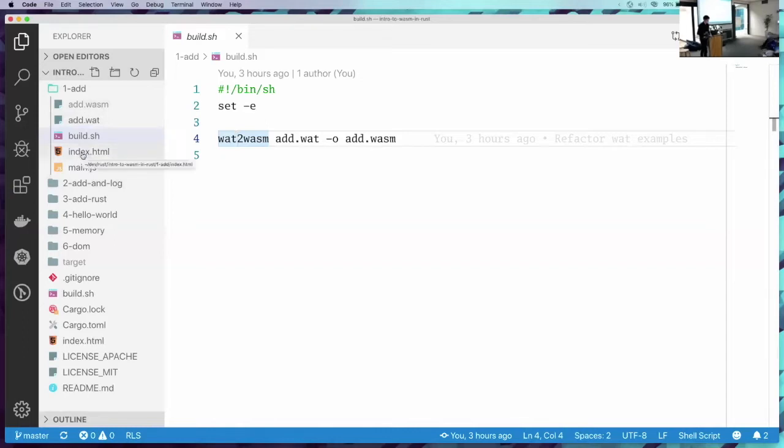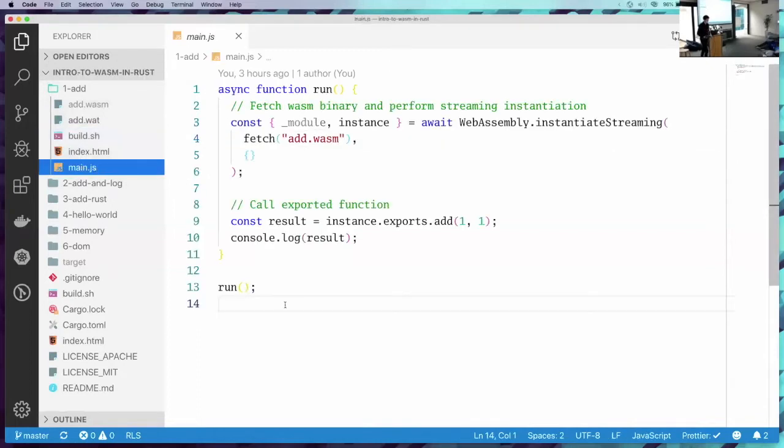Then we want to load this into our web page. So I've got this JS file, which is loaded from the index. What we do is, is that readable? I'll just make it a little bit bigger.